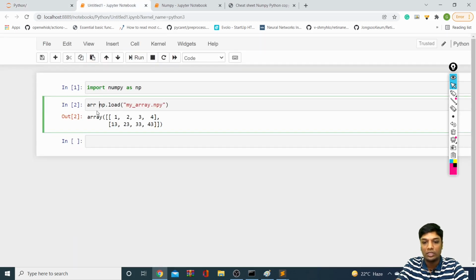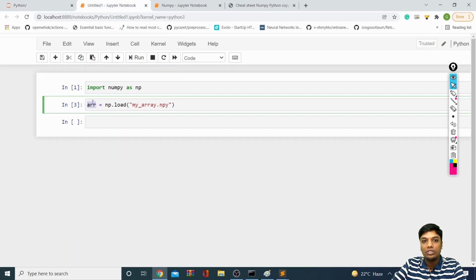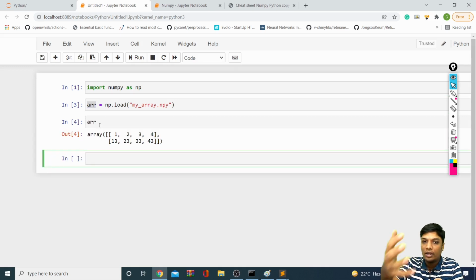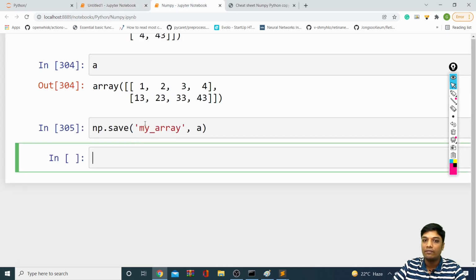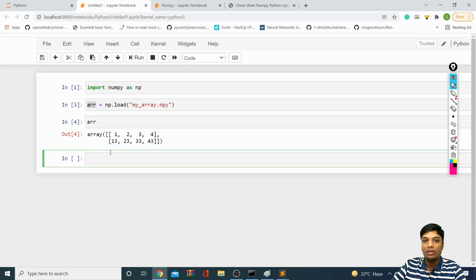Now you can do it like this. You can save it in a variable and use it. So when you want to share your array with a colleague or someone, or you want to use it in a different code, you can use the saving and loading operation. So save like this, whatever array you are having, this particular array, and load like this.